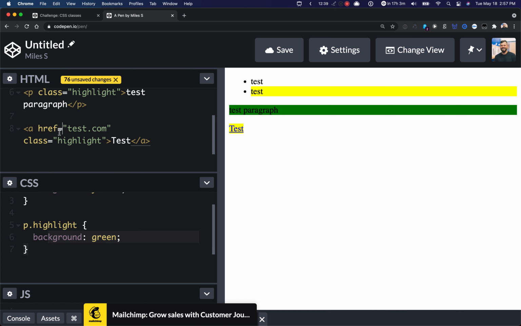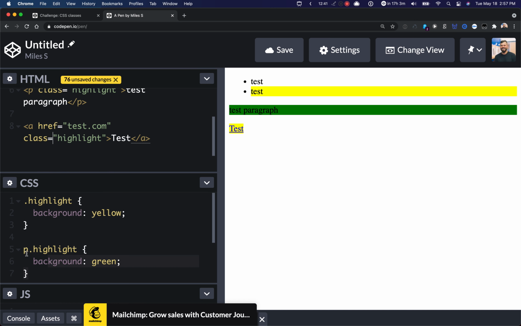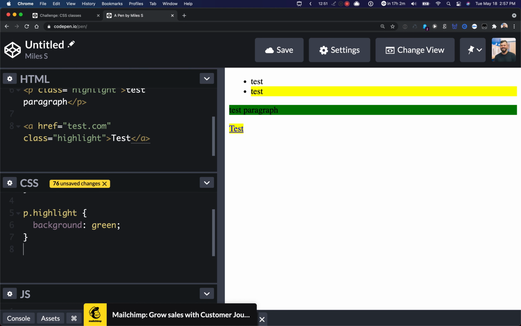Now below, again, this isn't an anchor, and this isn't a paragraph, so it defaults to this highlight. If I wanted to override this to, let's say, be background of red, I can say anchor tag highlight background red. So I just want to show you that you can chain these together.